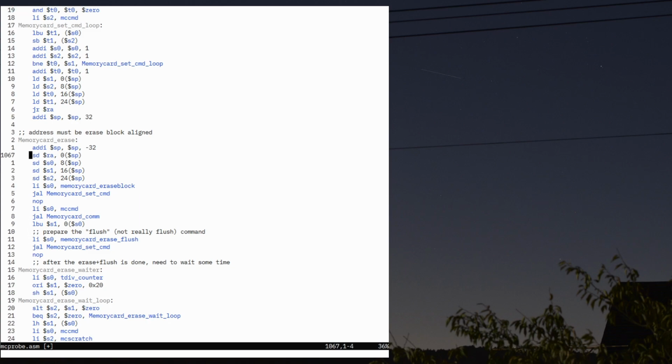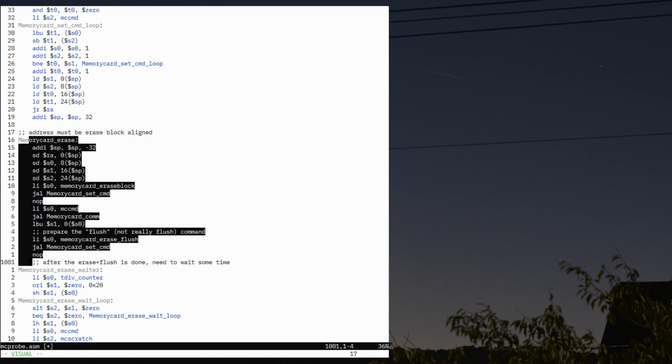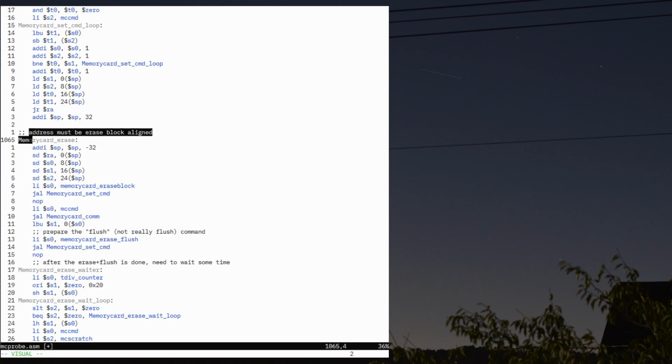We've got some other helpers in here. We've got one here for erasing blocks. I have that the address must be erase block aligned. That's not entirely true. It looks like if you address any page inside an erase block, it will erase the entire block. But I think it would still be better just to align it with the blocks.